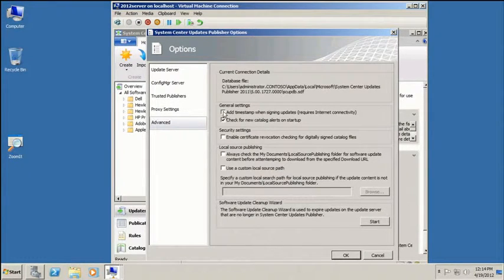This one is interesting. So one of the challenges with SCUP in the past has been if you sign an update with a cert, when that cert expires, the update won't apply anymore, right? But if you set this first option, which allows you to add a timestamp, then even after that cert expires, you can still deploy that update that's signed with that cert. So it makes it a little bit easier to manage.